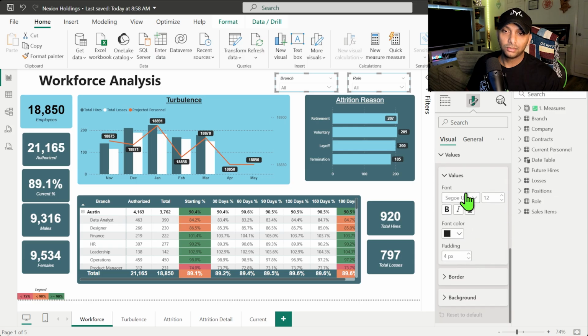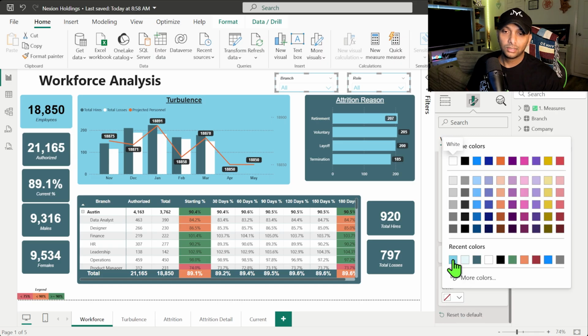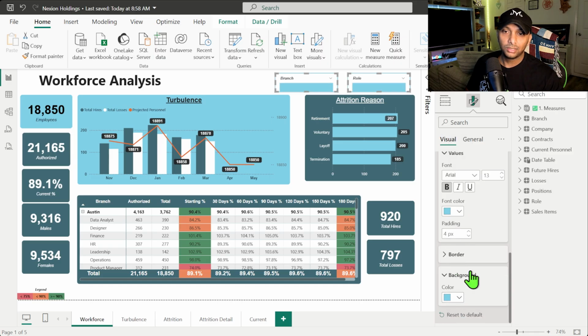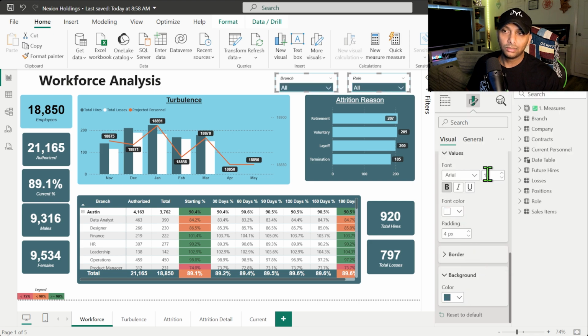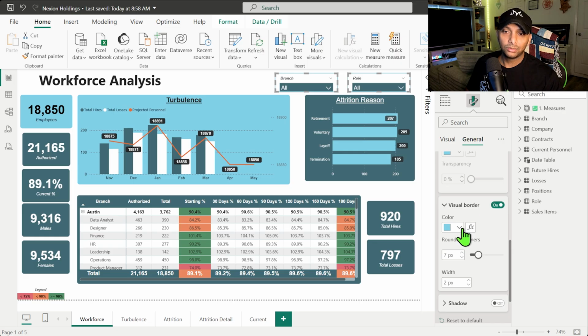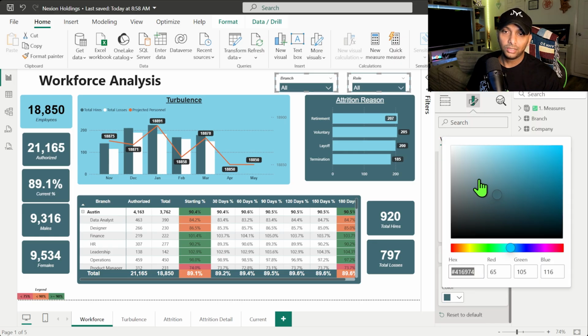Now go to Values. You can change the font color. We can make it blue if you want to. Bolden it. And then change the background of it. Make that blue properly. Or even in green. Change the font color to probably a white. And then maybe we'll go back to General. Change the visual border to this color too. And I'll probably go here, do another color of this.